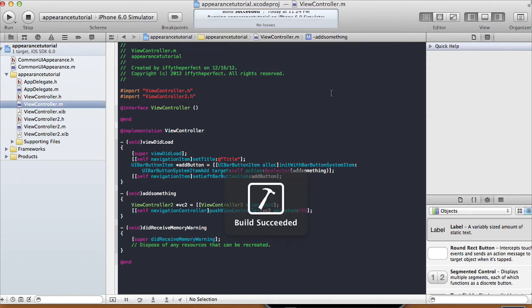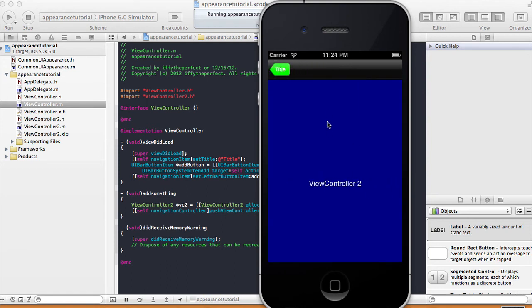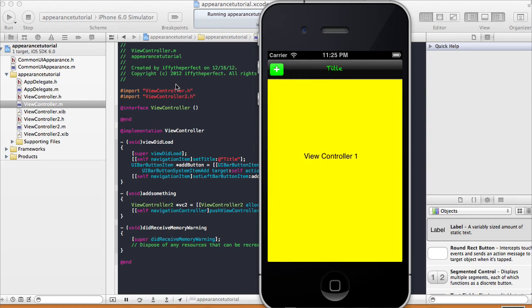And let's look at what happens here. All right, so here's the add button. Press it, goes to view controller 2, and notice this navigation bar is black, like the one from the first view controller, and the tint color of the bar button item is green.